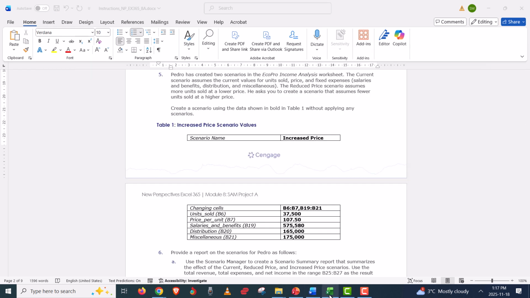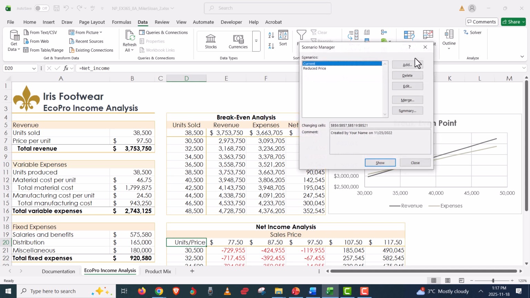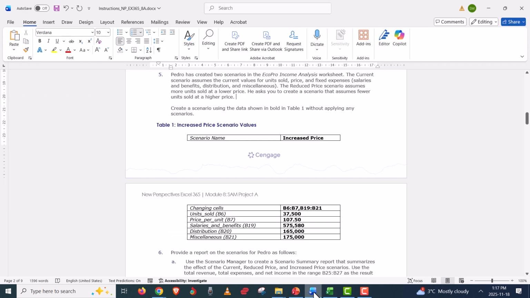So you're going to go to what if analysis. We're already on the data tab. Go to scenario manager and add a scenario. So we already have current and reduced price. We're going to add one called increased price. You can copy and paste that in there too. And it's going to be by changing cells. It probably already knows B6 to B7, B19 to B21.